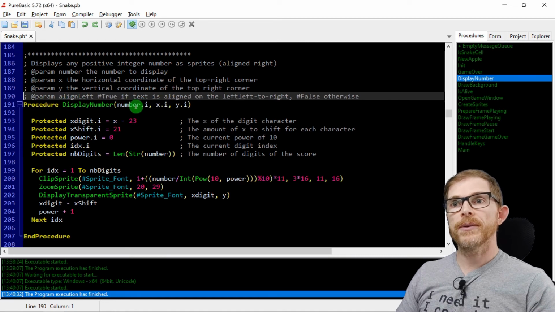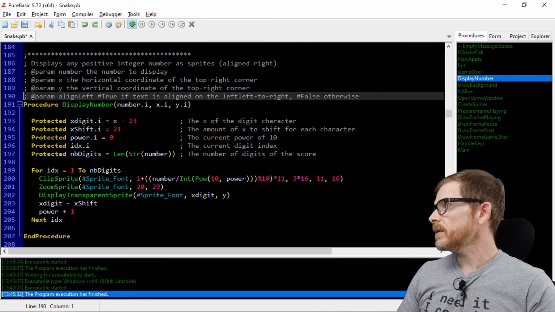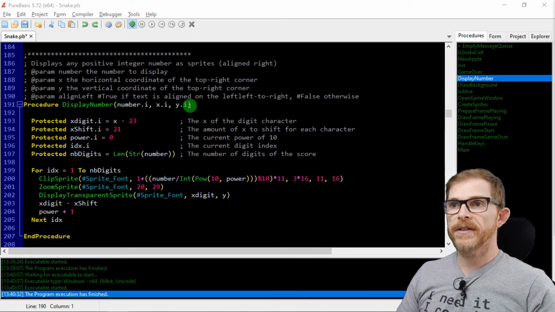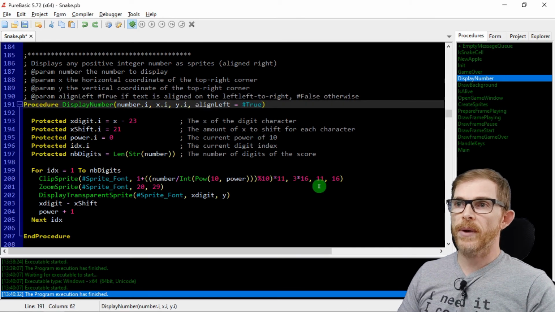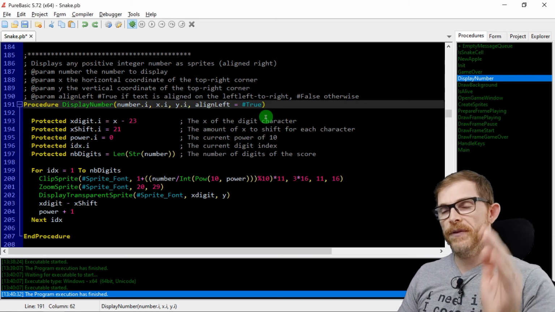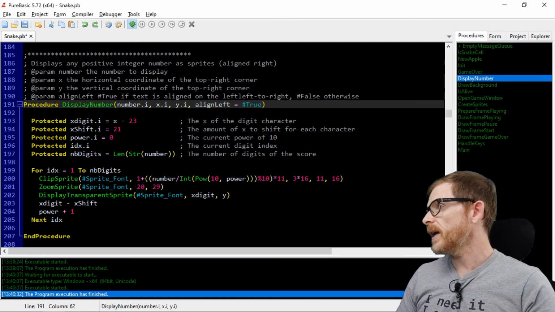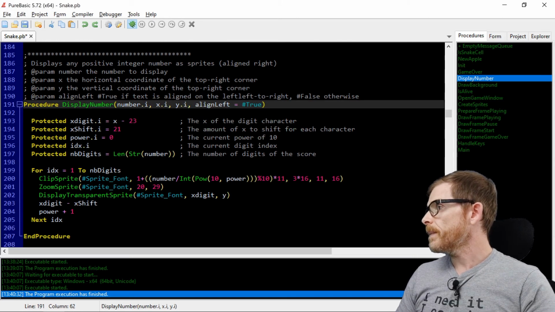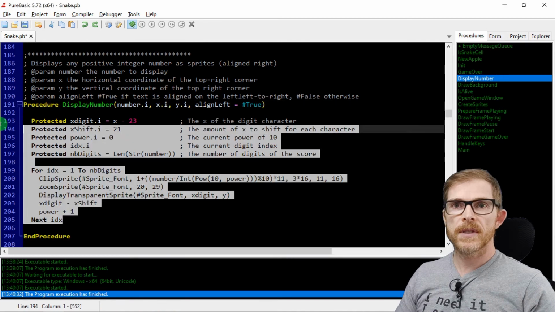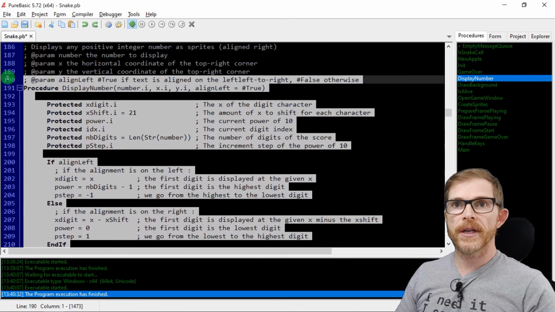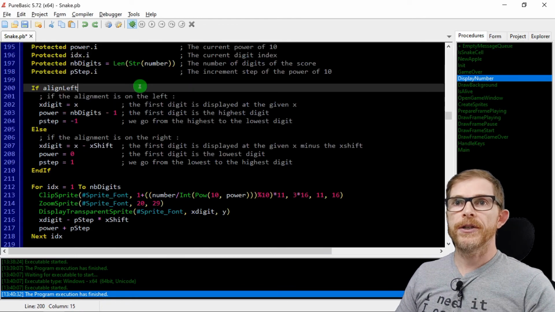I'm going to add the align left parameter, which tells me basically, is it aligned on the left or is it aligned on the right? So it's a Boolean. If it's true, it's aligned on the left. If it's false, it's aligned on the right, which is the default. And I will change the whole lot of things. It's taking time, so I will copy the whole content of my procedure and I will explain it to you.